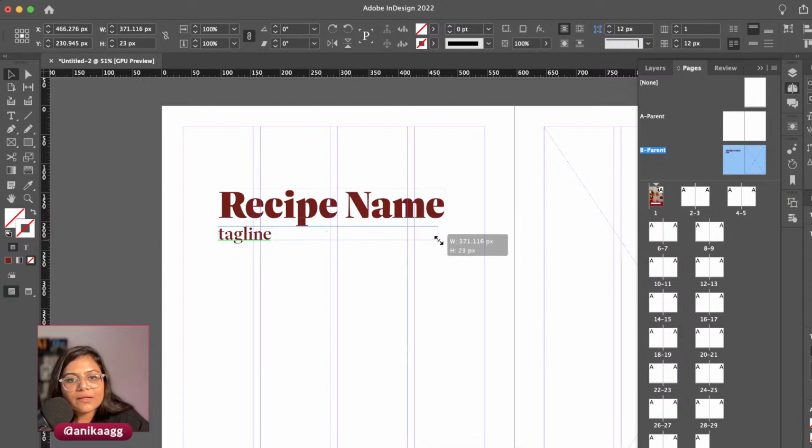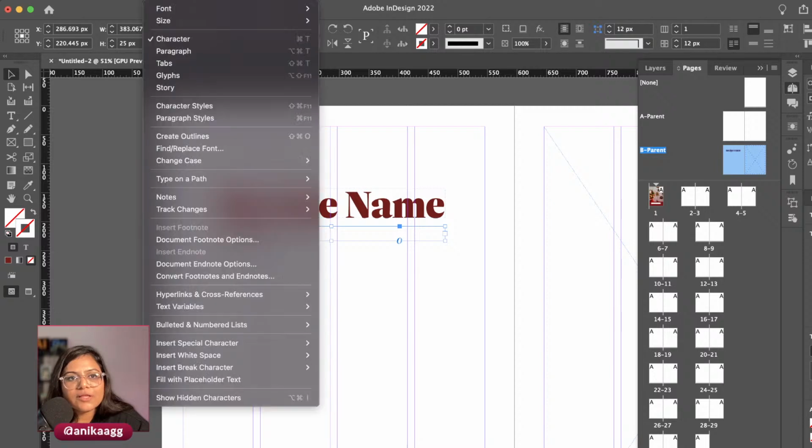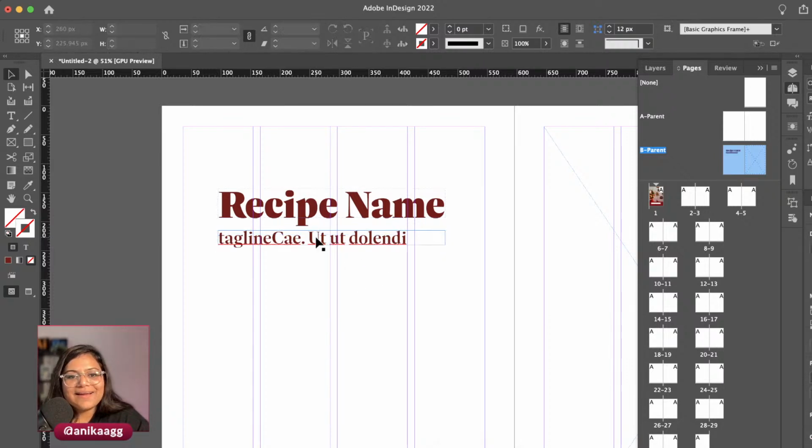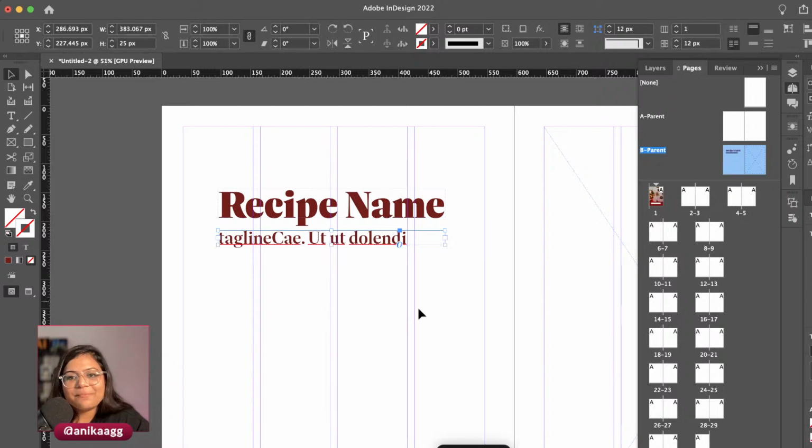And I can bring it out and make it flush, and then I can go to type and fill with placeholder text, and you have some text here. I think I want to bring it down just a little bit, and I am gonna go in here and grab some of my icons.